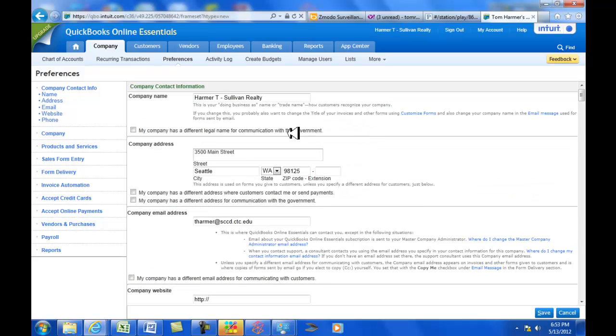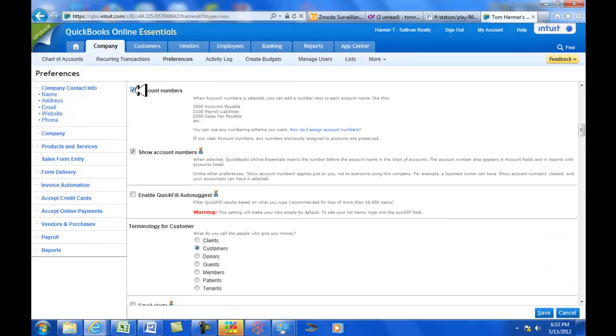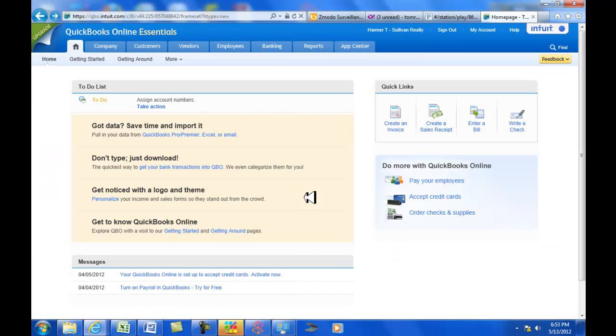So all we did in here was fix our company name, and we came down here and clicked on account numbers, and made sure it's showing the account numbers. That's all. Then we came all the way down to the bottom and clicked on save. And then we're back to the main screen. So that was set up all the way through preferences.